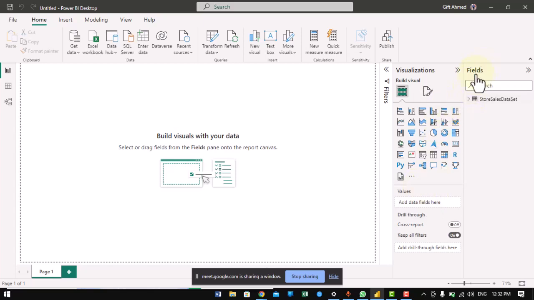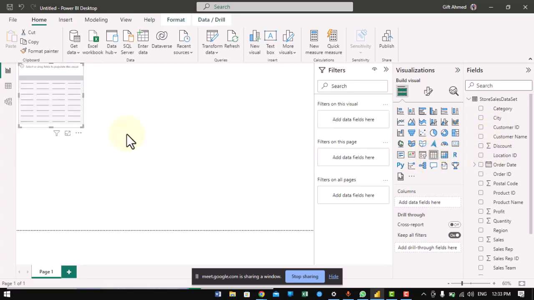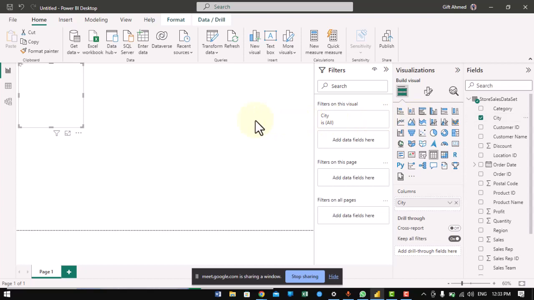Firstly, you come to the field pane where your data set is located. Now, you want to see it by the location. In most cases, I would suggest you click on a table. Once you click on a table from the visualization pane here, this is a table visual. When you click on it, you could select your city. Once you select your city, it now loads all the cities into the table.